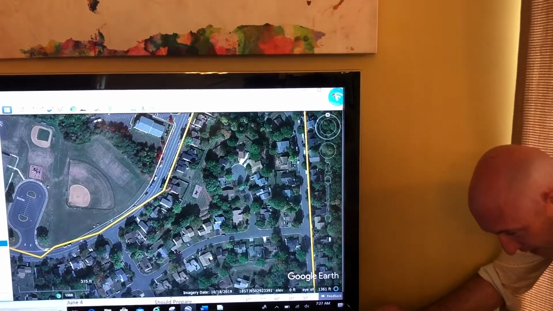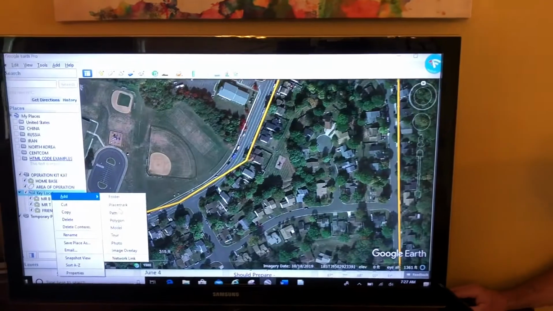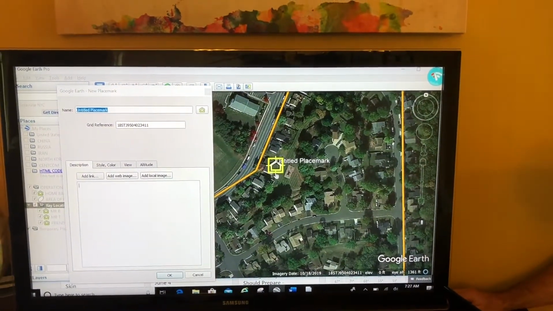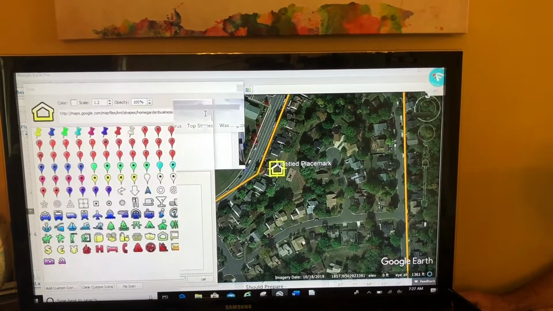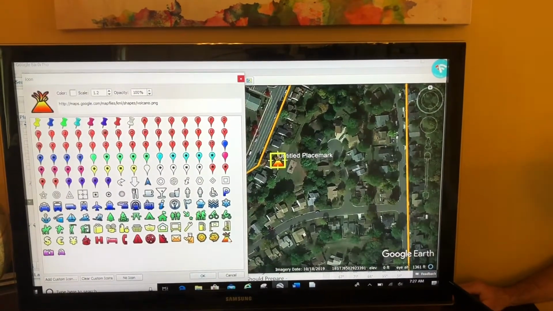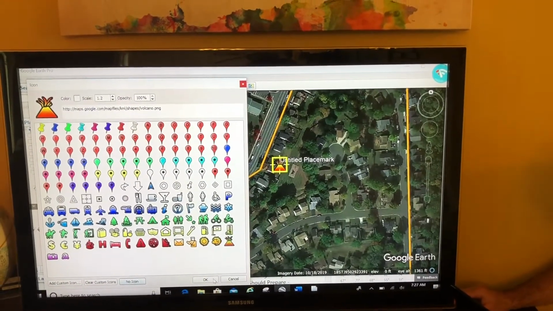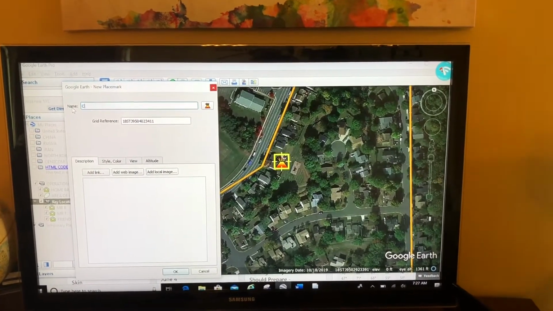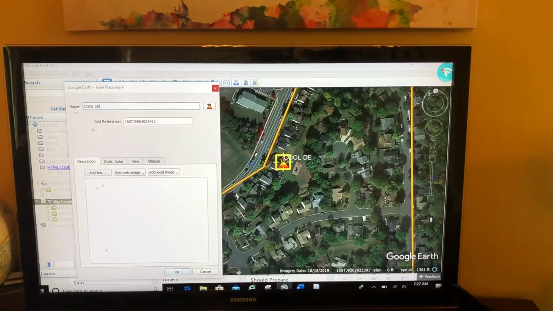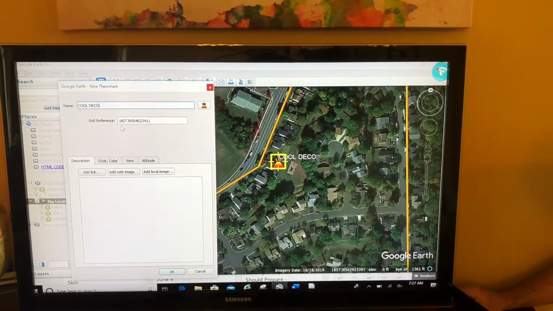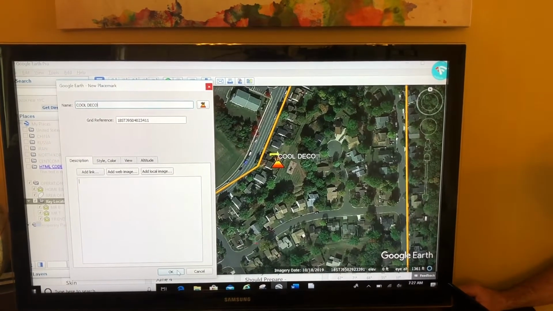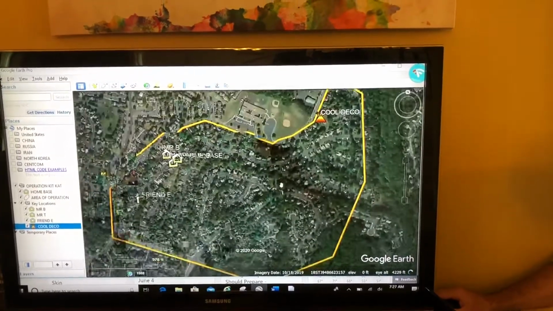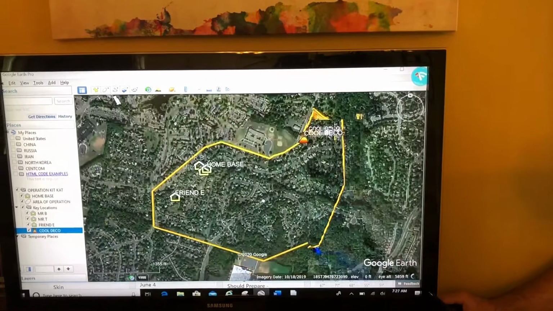So I'm going to add another place mark, put it right there. I might use a different icon for this guy because I'm going to use this volcano. And I'm going to name this place mark Cool Deco for decorations. We want to hit this spot and click OK. So there's just a few examples. And you can see all of those are within our area of operation.